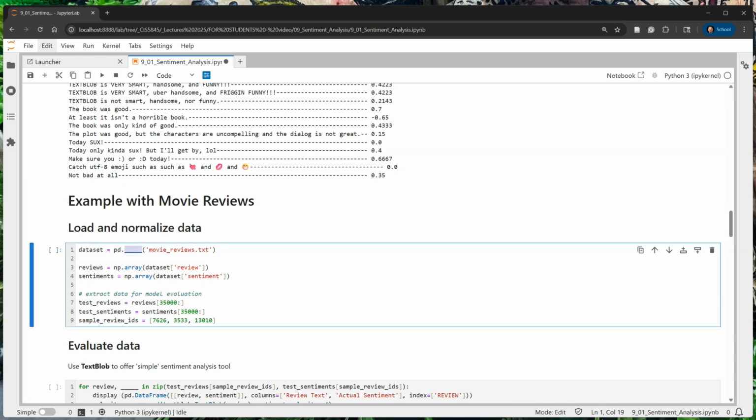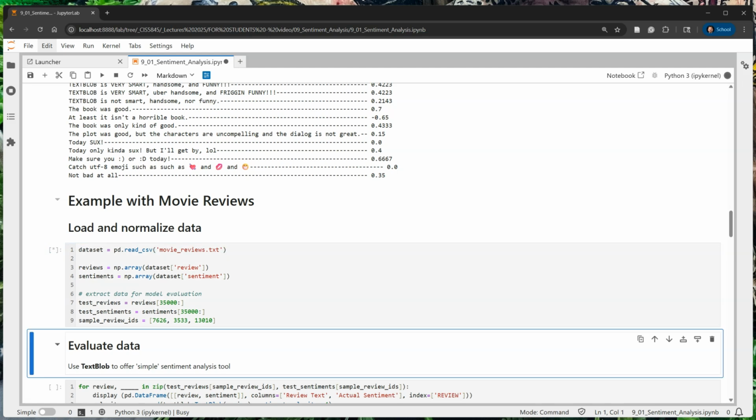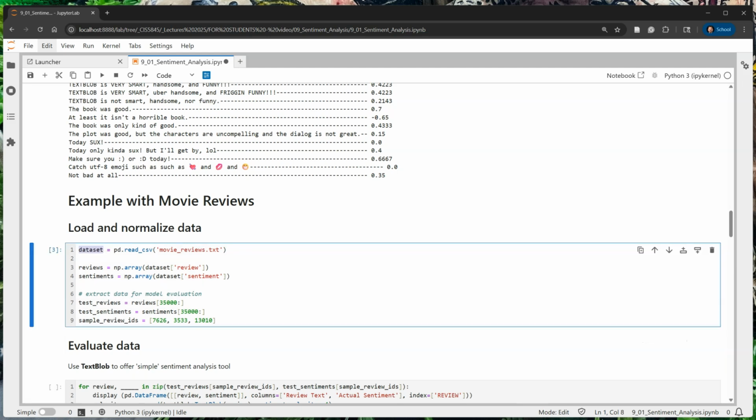Now what we're going to do with our data, it is in a CSV format. So we can just go read CSV and get our data. And I went ahead and put things in order for us. So you only need to execute that block just to make sure that movie review data is included, and we're going to call it a data set for now.